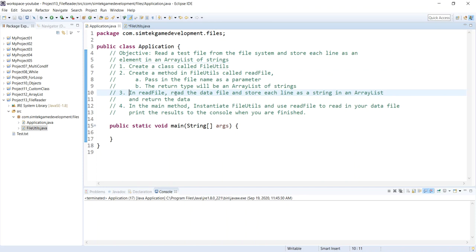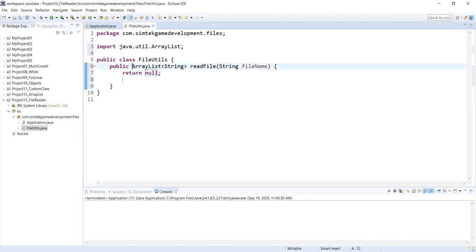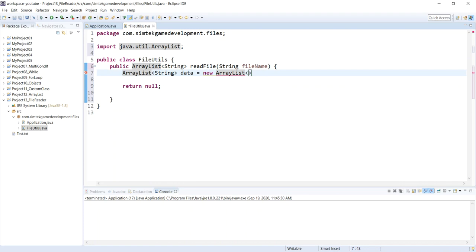In readFile, read the data file and store each line as a string in an array list and return the data. So that's what we're going to do. We're going to return the data. It's going to be an array list of strings. We already guessed that because we had that there, right? Wouldn't do any good to return null. Null is nothing. So let's make an array list. Array list, and it's going to be of strings. I'm going to call it data. And we're going to instantiate it. Instantiate is just a fancy word for create.